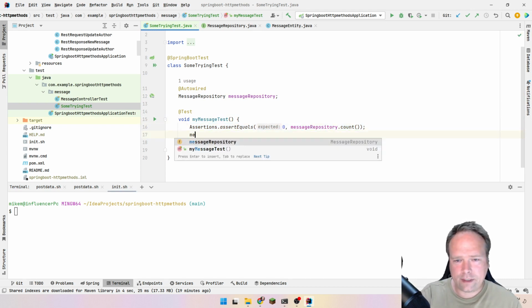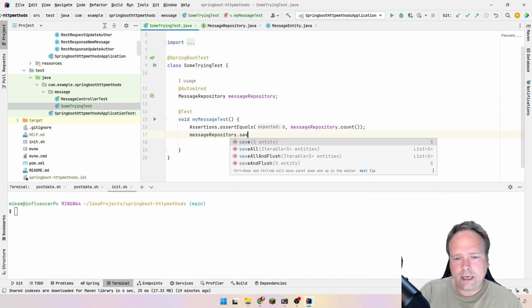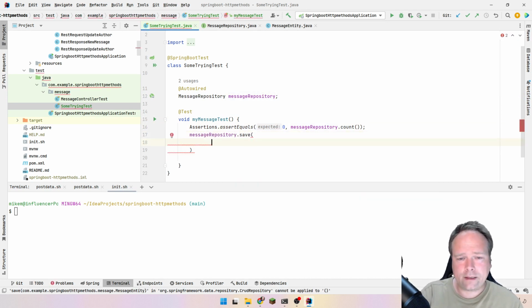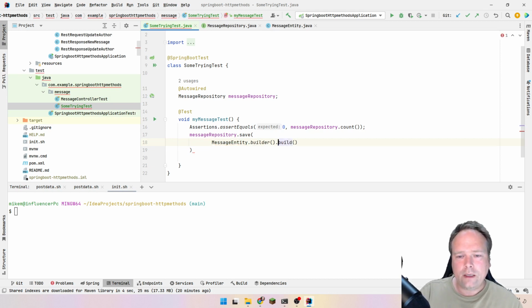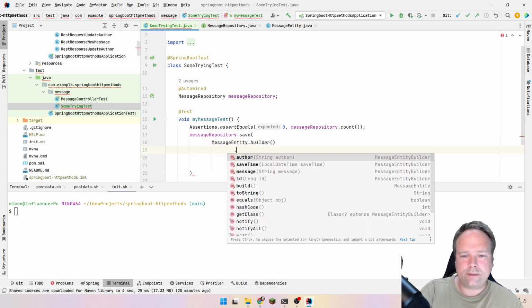And then I can say messageRepository.save, and then I can create a new entity. And when I'm done saving this entity, then I expect there to be one entity there. So let us say MessageEntity like this, and then we will say build, and then we will build our entity. So this is Lombok, and this means that I can create new instances of my message entity by using the builder pattern. If you haven't tried it out, you definitely need to try it out. It will save you a ton of time.